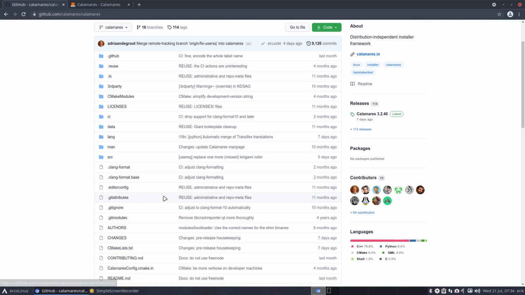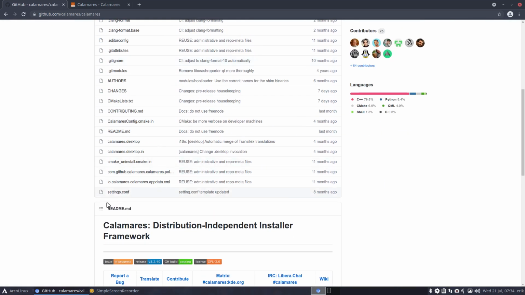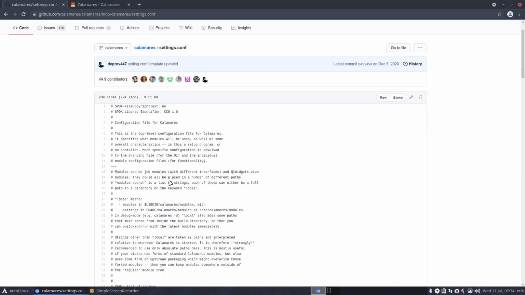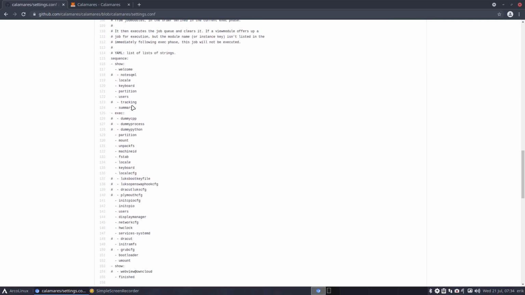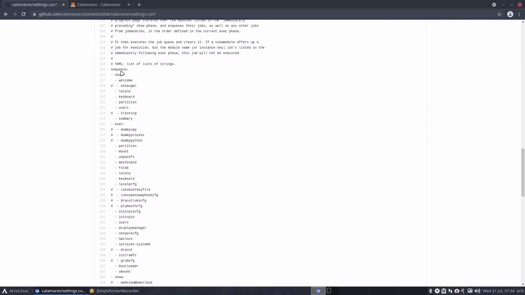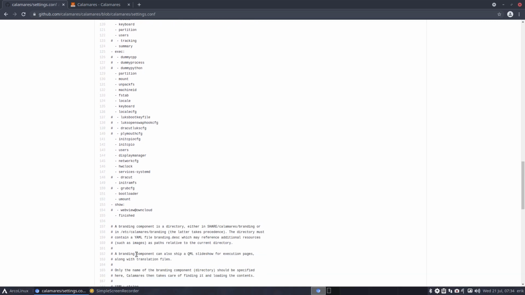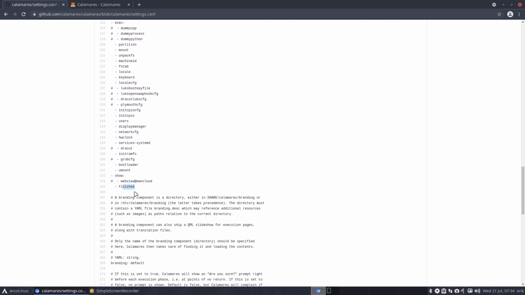And the actual settings.conf is here. So this is the settings.conf, the main file, the logical, chronological steps it will take. It will show some modules. Welcome. What's your locale? What's your keyboard? How will you partition? Who are you? And a summary, and then it goes off running all the rest till it's finished.